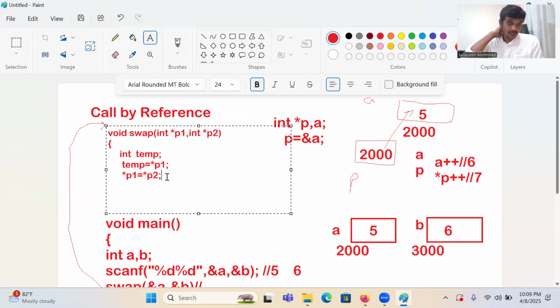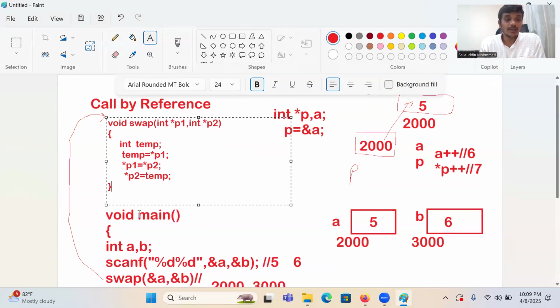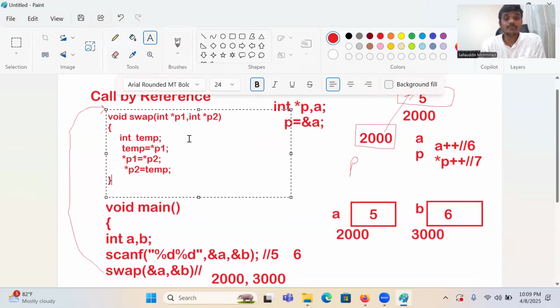Okay. Pointer P2 is equal to 10. This is a swapping. I will explain the code properly, how this code is going to run. A function call is created, but what parameters are passed? Addresses are passed.